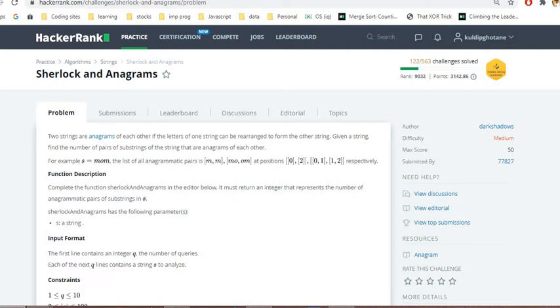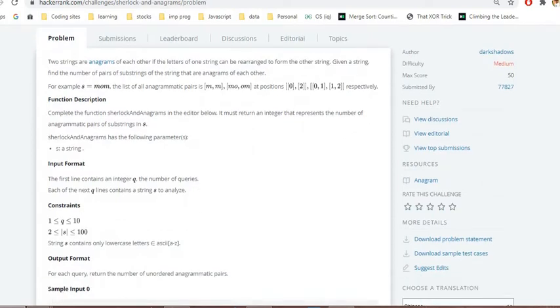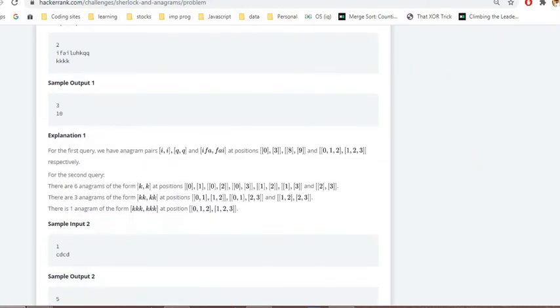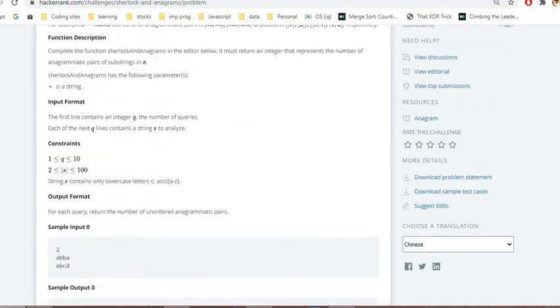The problem states that we have two strings that are anagrams. They have started with the definition of an anagram, and after that they have asked us to find how many anagrams can be found in the particular string. In the output format, for each query return the number of unordered anagrammatic pairs. So you have to return how many anagrams are possible.